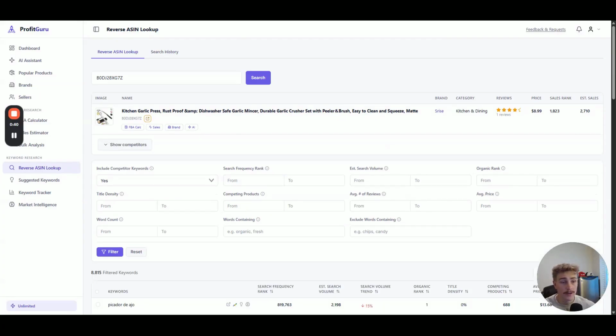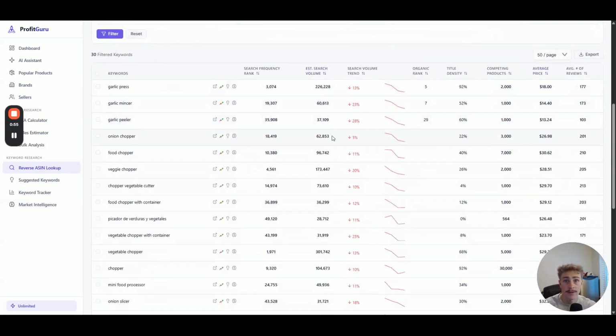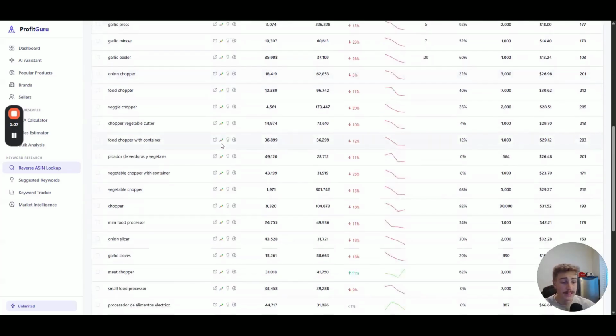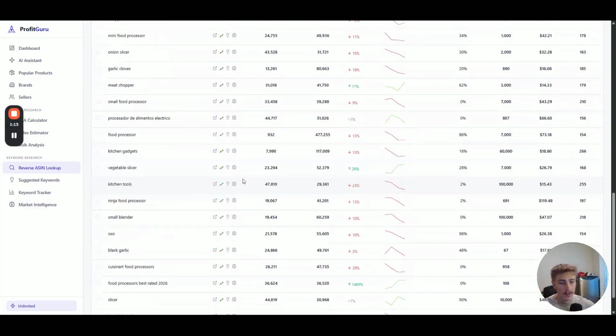And it should start automatically pulling all of the keywords. Now we're going to do the search frequency from 1 to about 50,000. Okay, and now we have the top keywords that it ranks for. Obviously, you're going to have things like garlic press, garlic mincer. Like these are obviously the main keywords that are going to be searched. But as we continue to scroll, more and more keywords become available to us. Like, okay, kitchen tools, vegetable slicer, food processor, meat chopper.